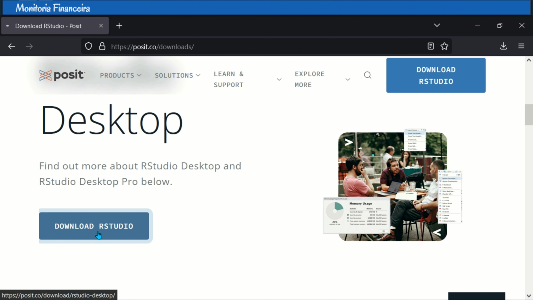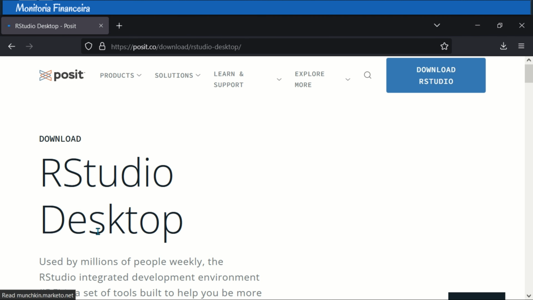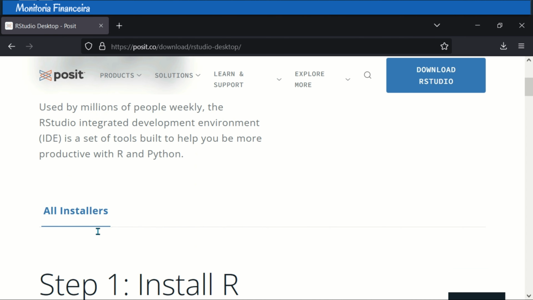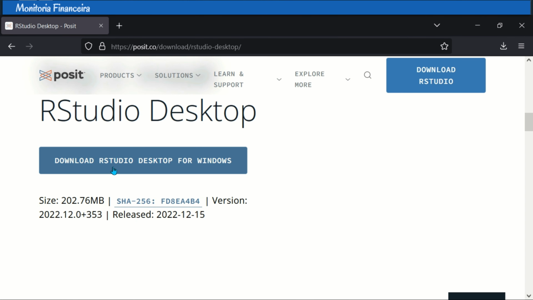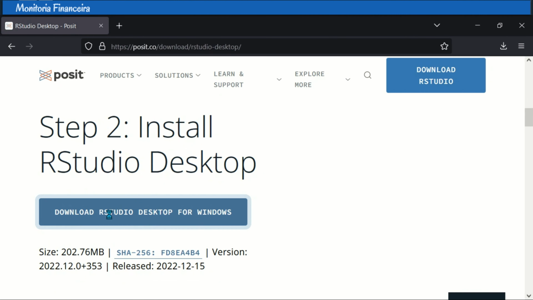In this part, the website informs that it's necessary to have installed the CRAN before, as I said at the start of this video. Here, I highlight that the version downloaded by us in the previous video from our project is compatible with this RStudio version because it is higher than R 3.3. Finally, we found Download RStudio Desktop for Windows.